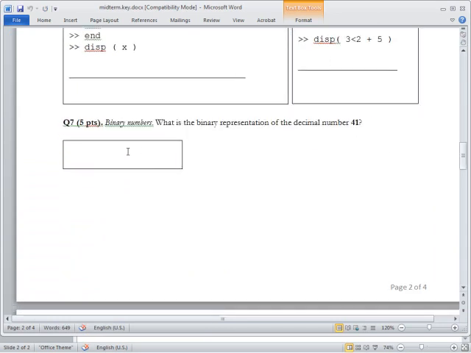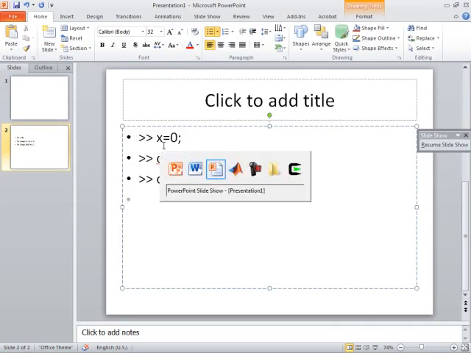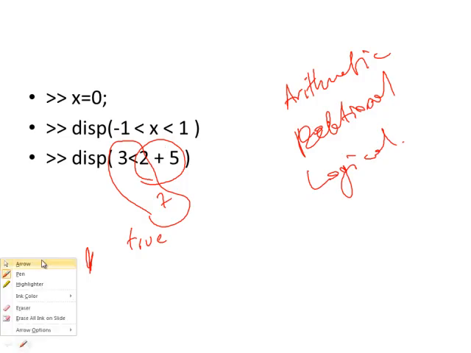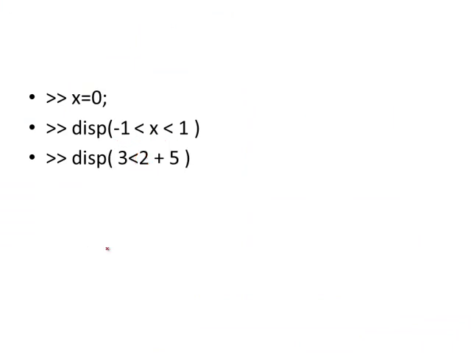Next problem is binary number conversion: to convert the number 41 into binary format. So you need to figure out the largest exponent of 2 that's less than 41, and that is 32. And that's equal to 2 to the 5. Okay?